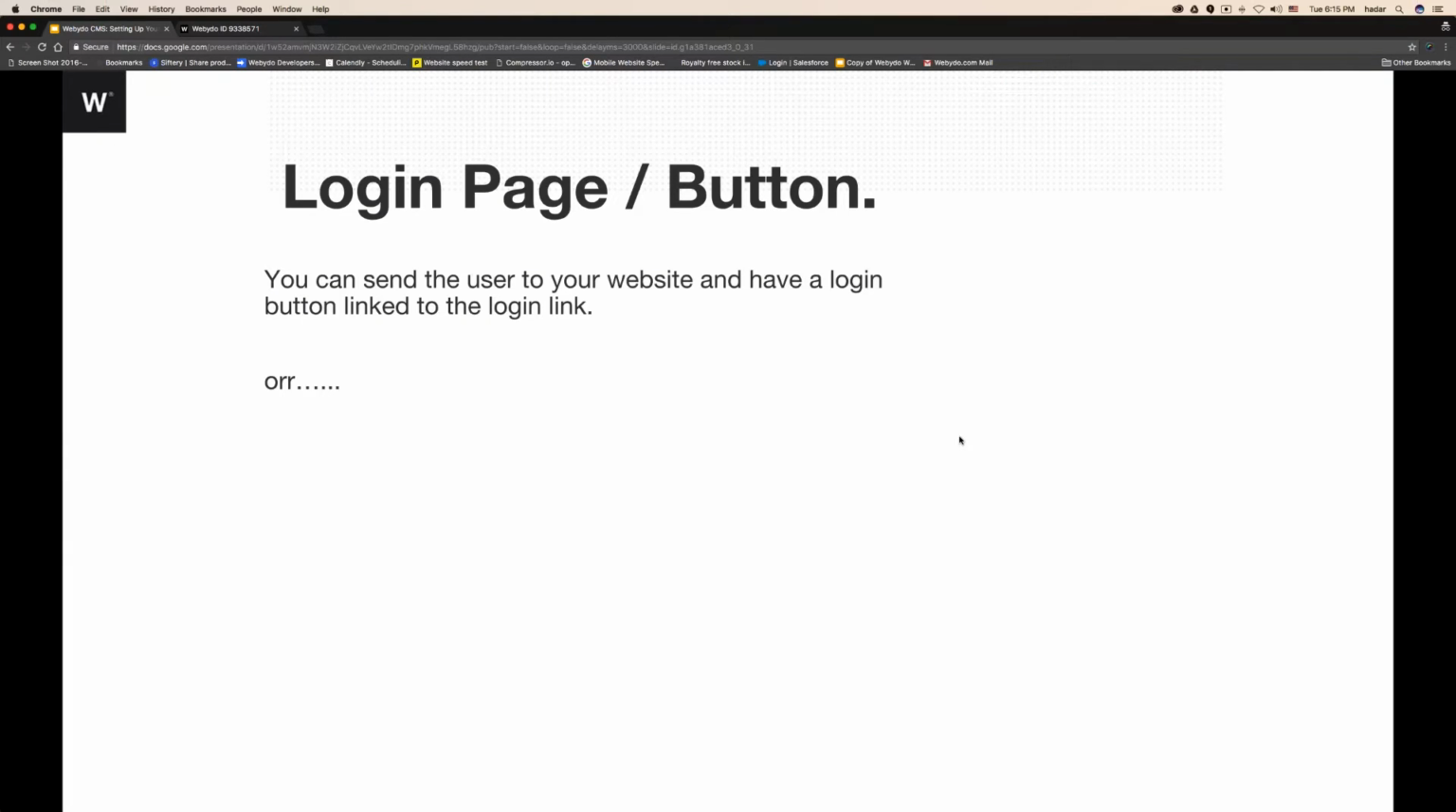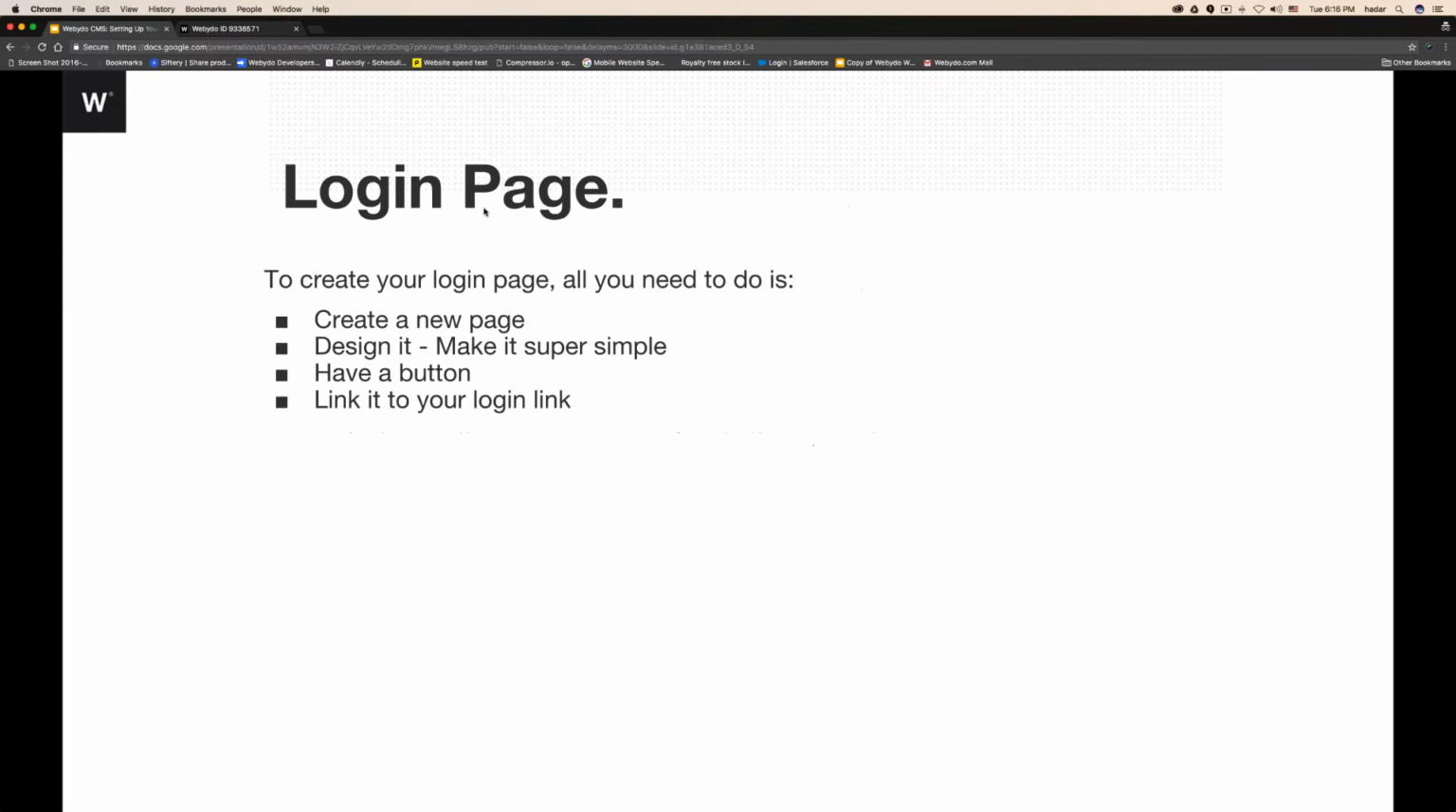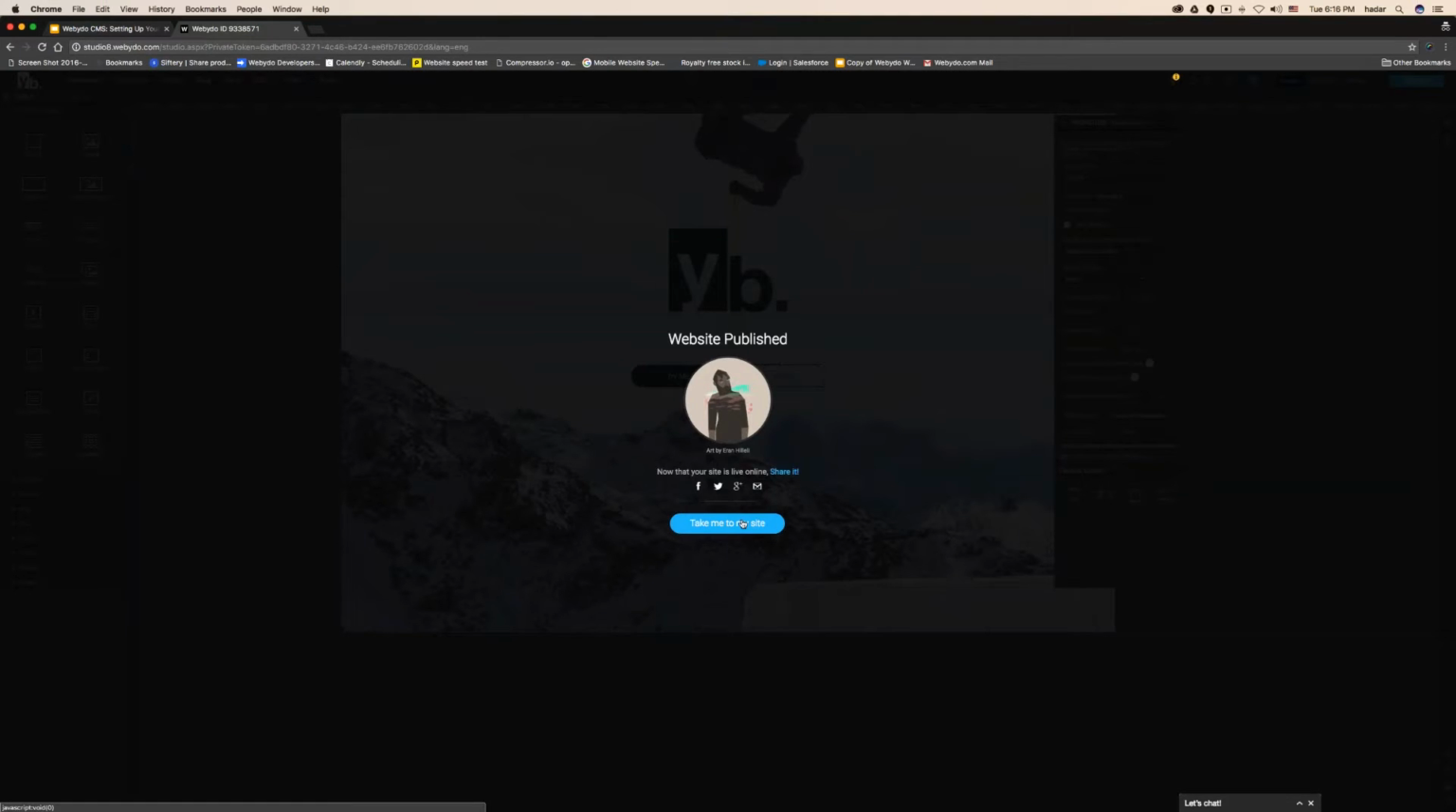So here, login page button, like I said before, you can send your users to your website, or if you have a login button, link it to your login link, like I did here, but I created a page. Okay, sort of a website, but a page. Or you can create a website with one page, like I did right now, and add the button there, linking to the login link. All right, so to create your login page, all you need to do is create a new page or create a new project, and inside that page itself, design it, make it super simple like I did here. Have a button and link it to your login link. So this is exactly what I did here, as you saw.